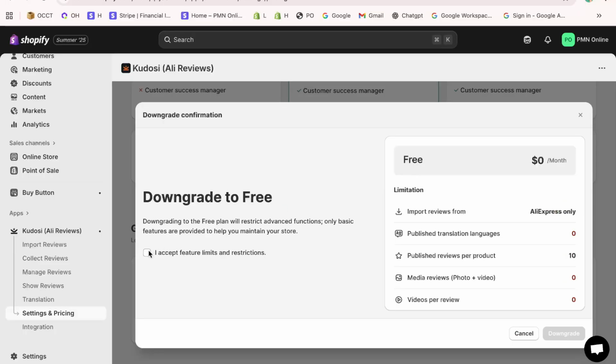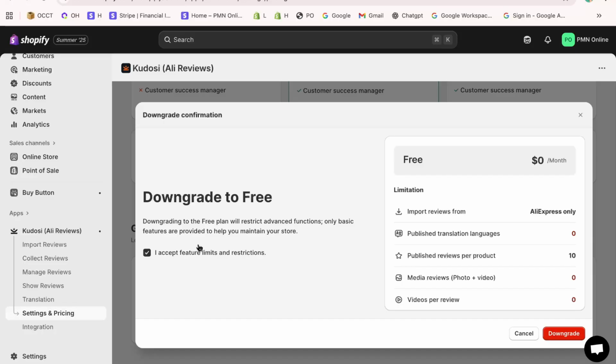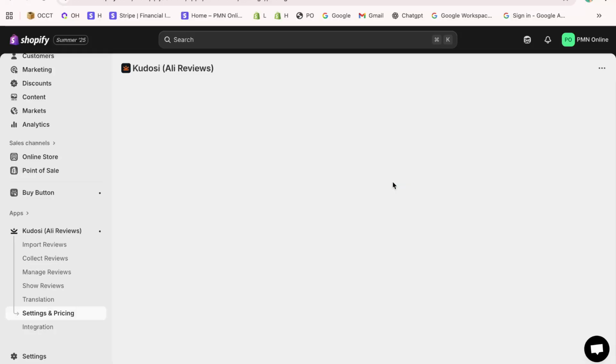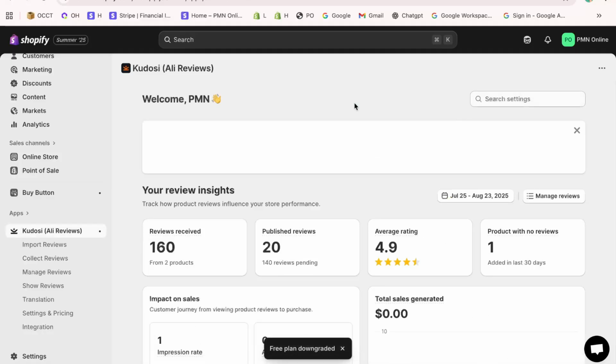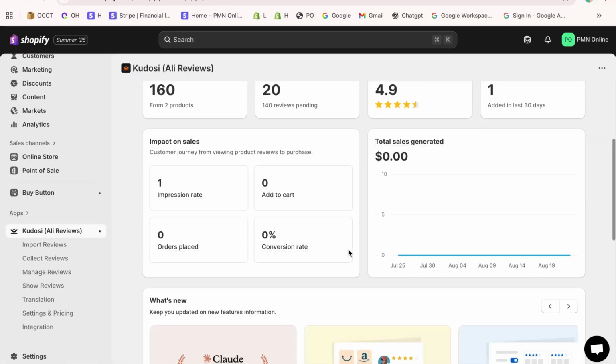If you're okay with switching to the free version, tick the Accept checkbox at the bottom of the prompt. After that, click on the Downgrade button to confirm. And that's it. Your paid Ali Reviews subscription has now been cancelled. So that's the complete process. A simple step-by-step way to cancel Ali Reviews in Shopify by downgrading to the free plan.